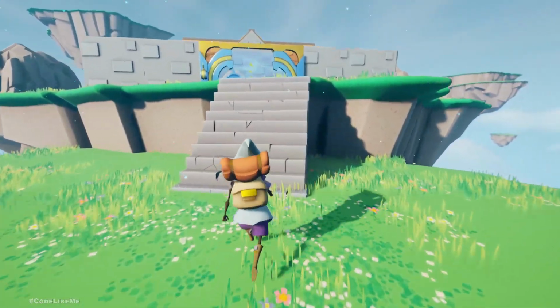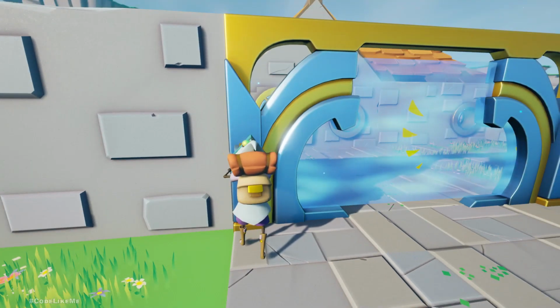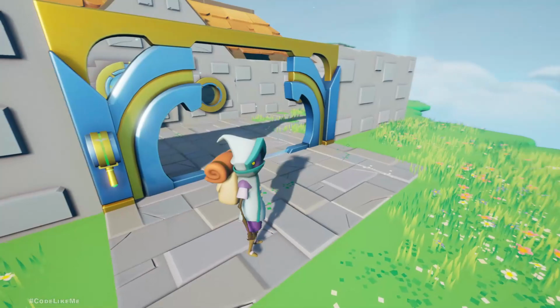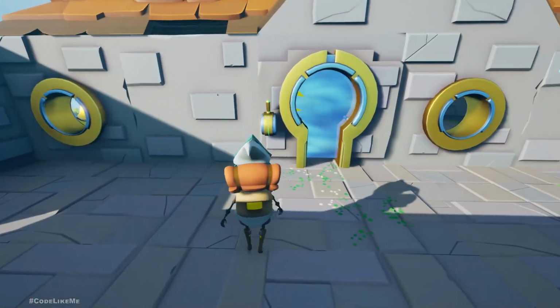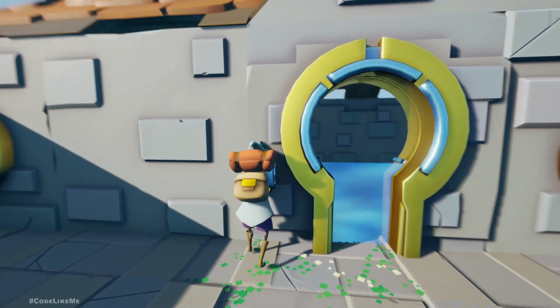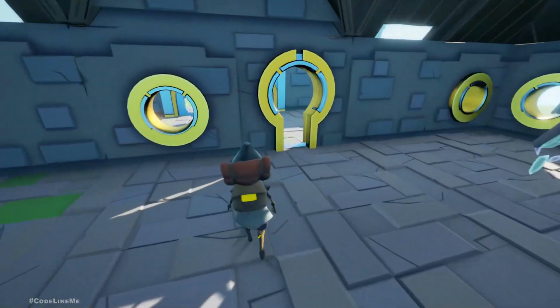For example, I'm going to set up this door where if I go to this lever and interact with it, the door will be opened and I can go through it. Similarly, this different door as well, it opens this door and I can go inside.